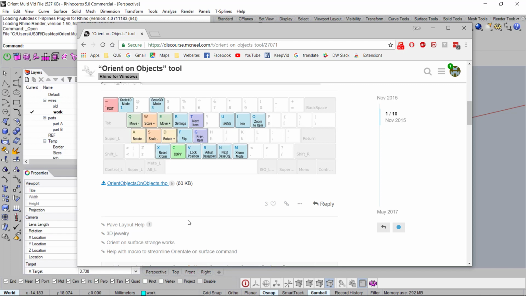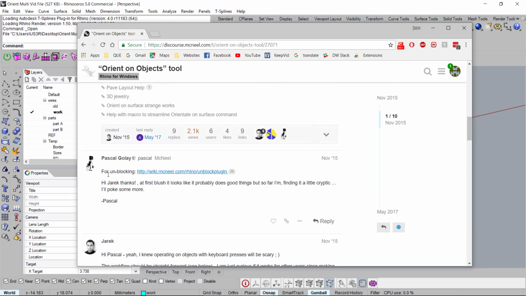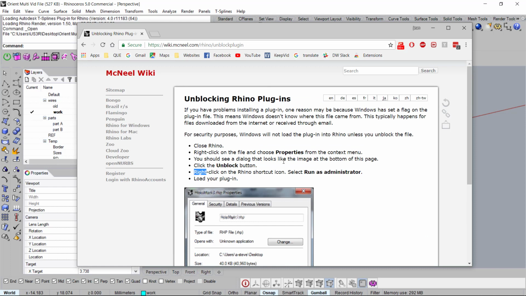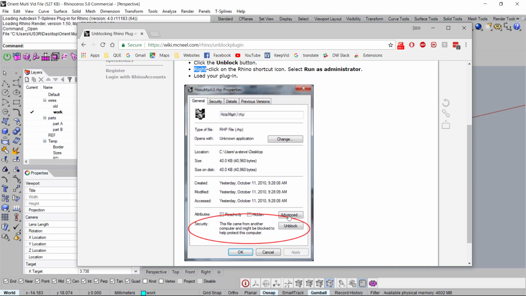Okay, there's a few things you have to do before you load the script. After you download it, you have to go into the next section here where it says you have to unblock it. If you click on this link, you're going to see that there's something you have to change in the properties to make sure it is unblocked.